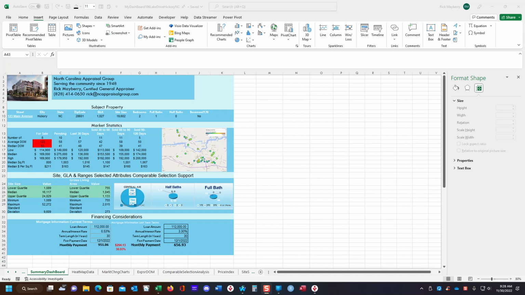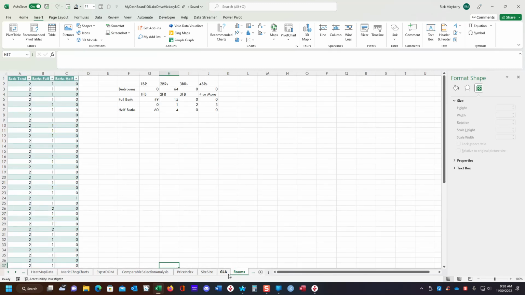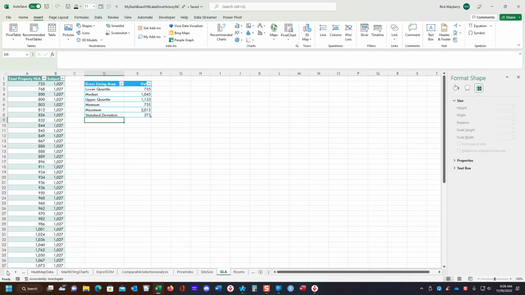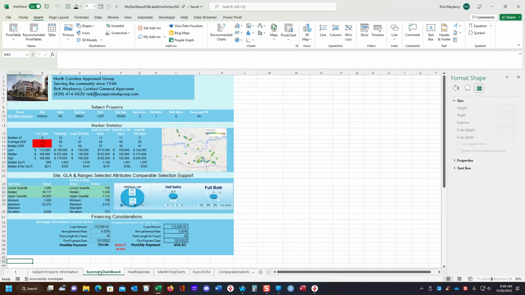Here you can see I have a summary dashboard. All the information here is dynamic. It's all coming from these other tabs throughout the workbook. And I do use this in my appraisal report, and I will show you that in a little while.